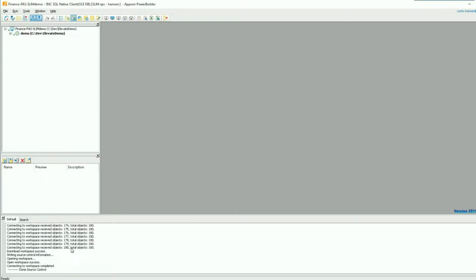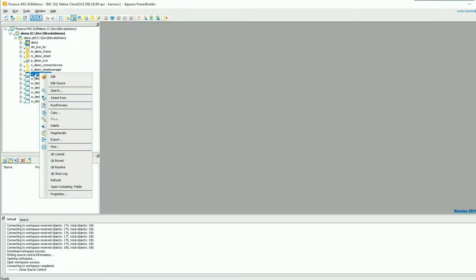And there, look at that. It's connecting and it's downloading like 180 objects. And there you have it. I have my workspace all downloaded. So then let's say we just want to make a simple change here.